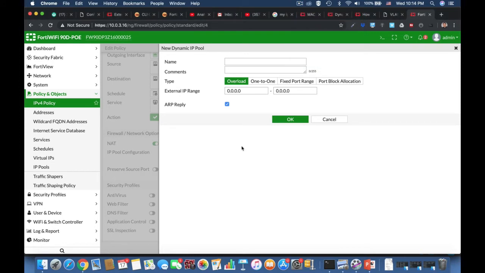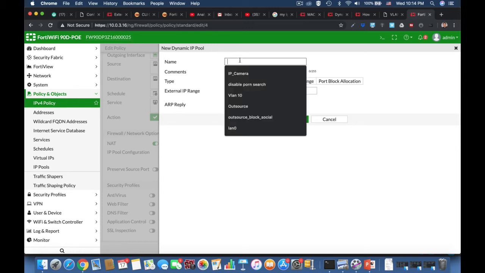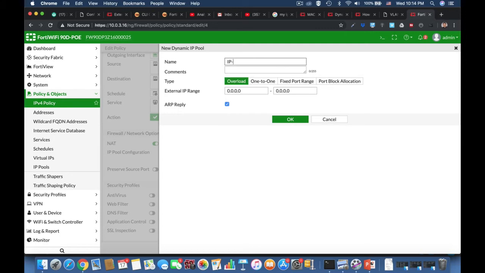So if we use IP pools, we actually use a range of IP addresses instead of the egress interface as we saw before. We can name our pool. Let's name it IP pool. And as we can see, we have 4 types of IP pools. The first one is overload, that is many-to-one or many-to-a-few IP addresses, and the port translation is used.